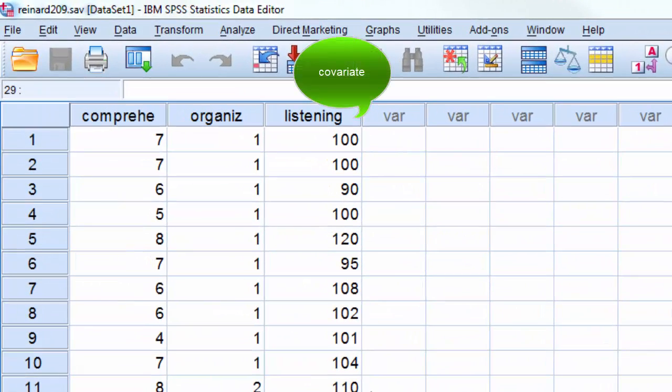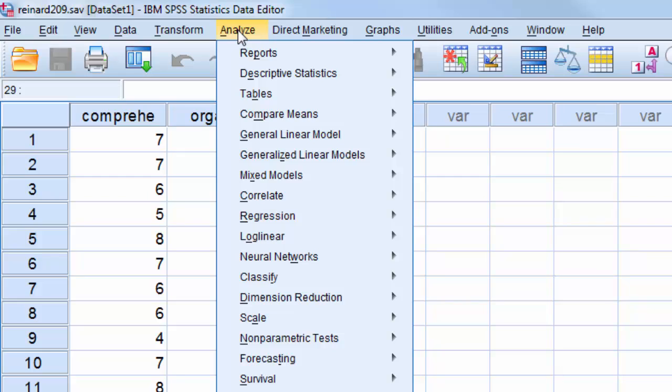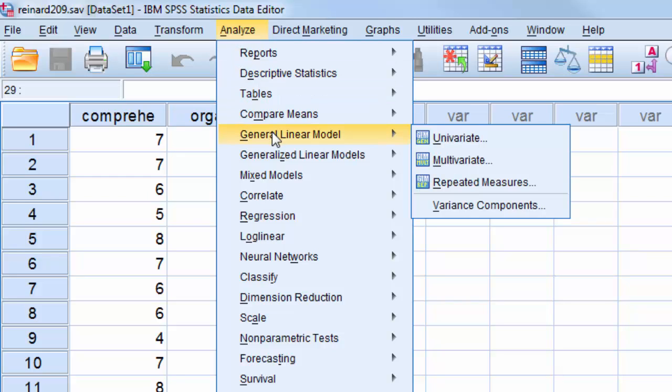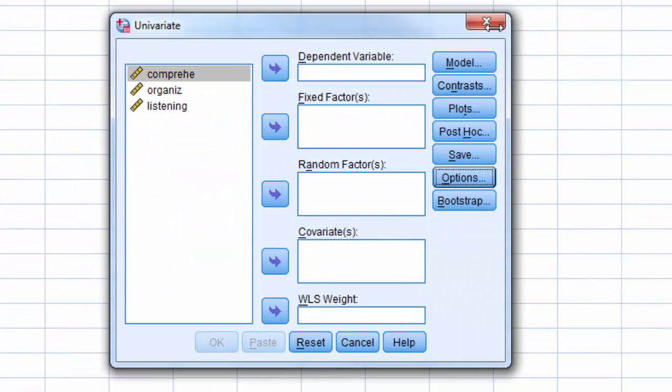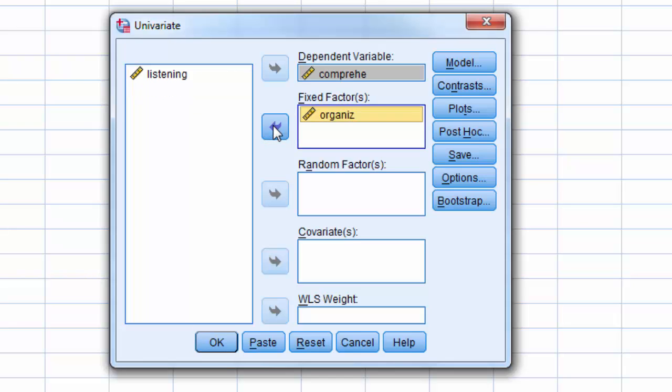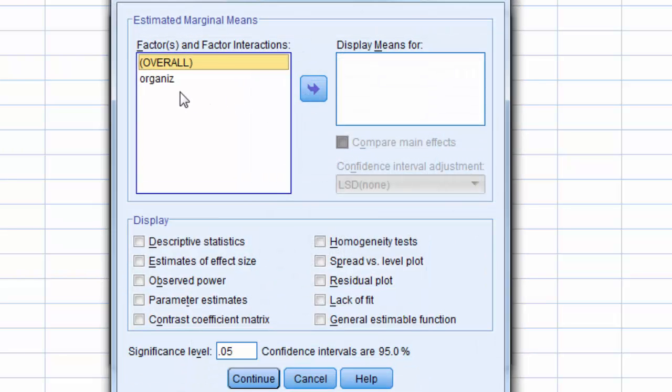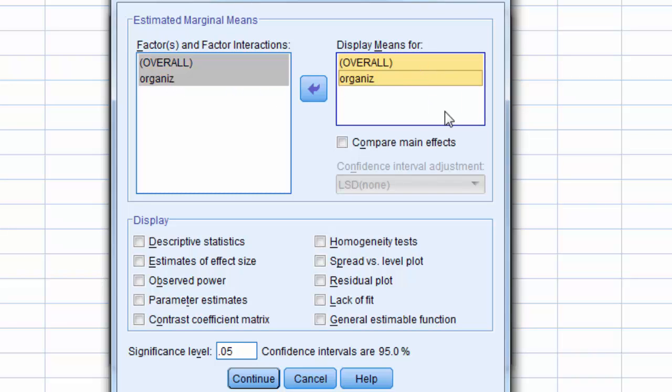In SPSS, go to the Analyze menu and choose General Linear Model, then Univariate. Your dependent variable is comprehension, your fixed factor is organization, and listening skills is your covariate. Click on Options and move all of those variables in the factor box over to the Display Means box.